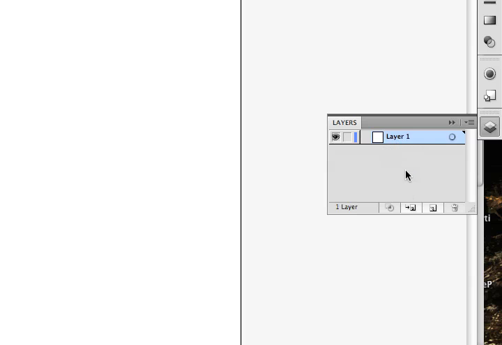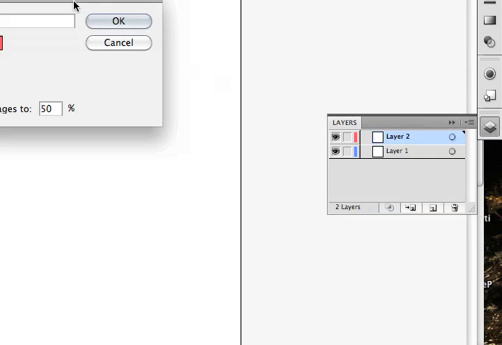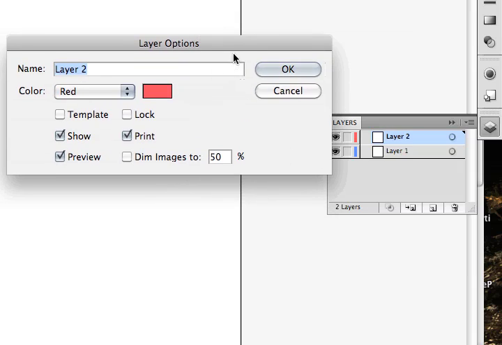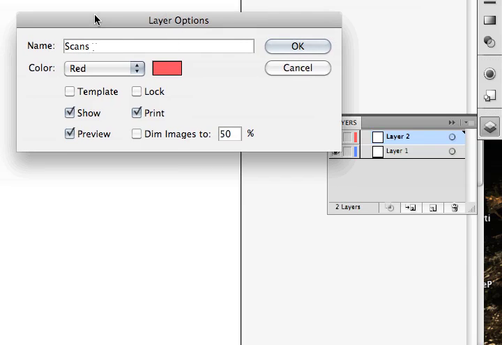So I'm going to create a couple of layers. To create a new layer, you click on the new layer icon here, or go to this drop down menu and select new layer. A dialog box pops open, and we can give it a name. I'm going to call this one my scans. I'm going to keep all of my scanned survey notes here. Let's just call it survey notes. You can call it whatever you want, whatever is intuitive to you.